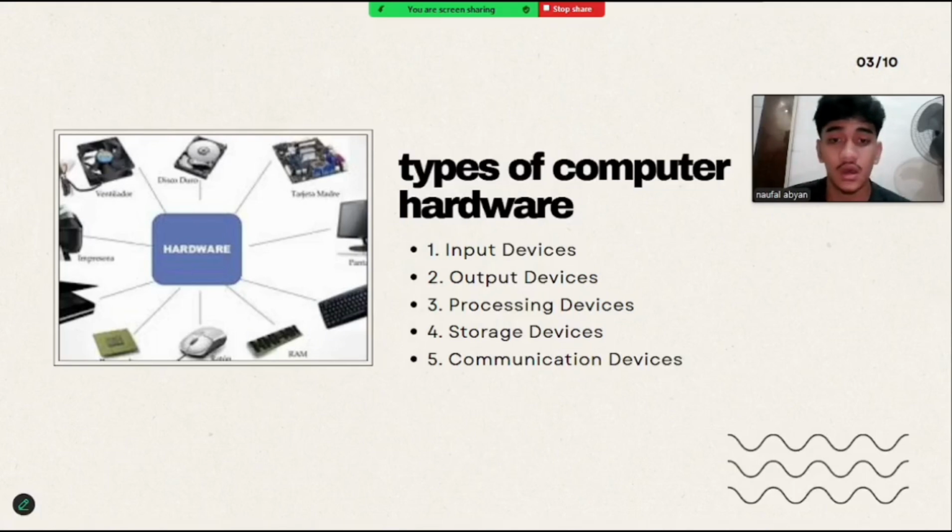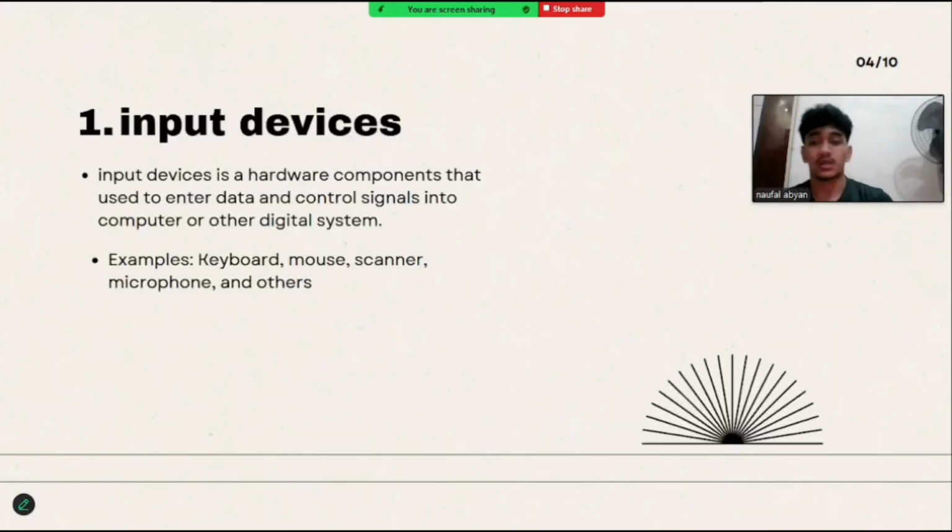And hardware has many types, and these are the five main types of computer hardware. First, input device. Second, output device. Third, processing device. Fourth, storage device. And last, or fifth, communication device. Each type serves a specific function for the computer system, and I will explain them one by one.